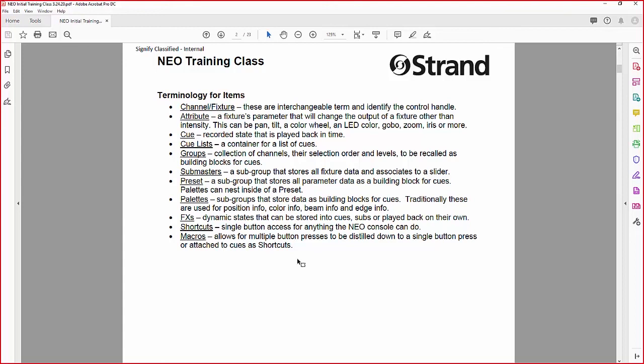Submasters. Submasters are part of the group family, so it's all part of the bucket of information that falls into the category of groups. Just subs is sort of a subcategory or a subgroup, and this is going to store fixtures and all of their data and assign it to a slider. So if you grab a whole set of LEDs and movers, you put them in a position and a color and a gobo, and you store that to a sub, then when you go to play back that sub, it's going to contain all of that data that you stored.